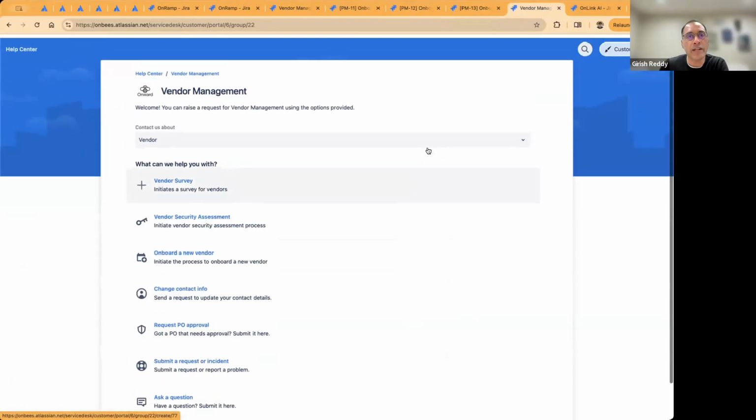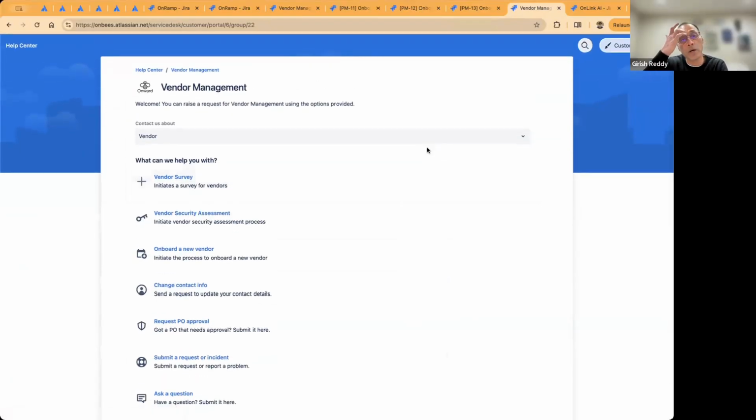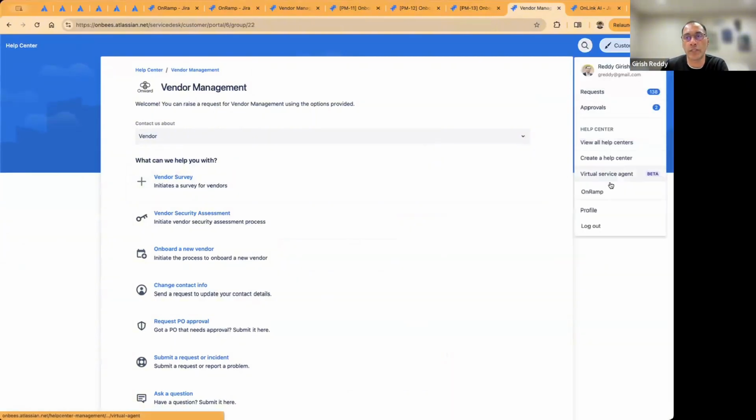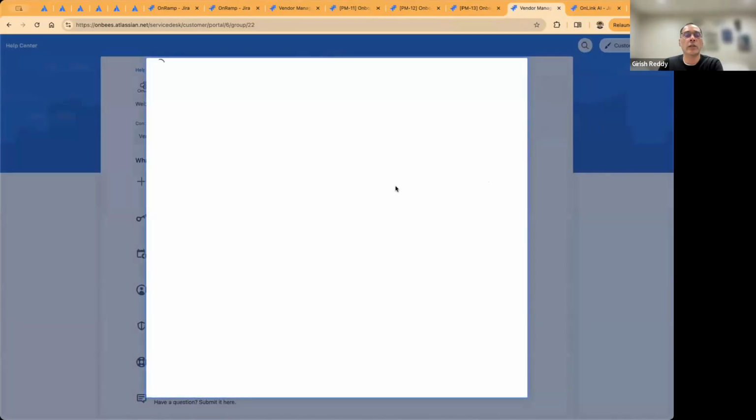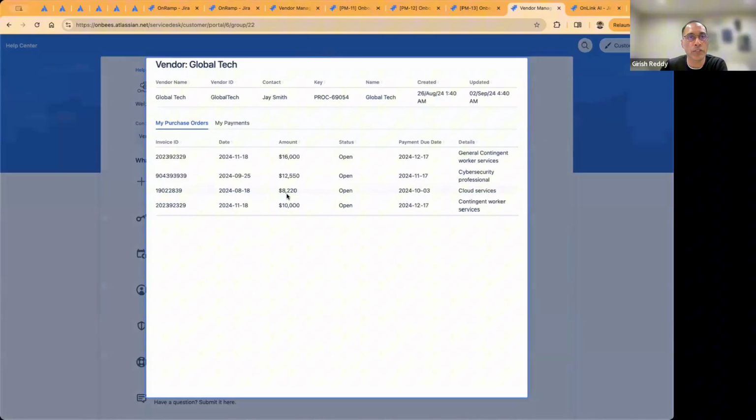And finally, as a vendor, we talked briefly about how a vendor can do self-service. How can they get questions answered without being a burden on the procurement team? As a vendor, when I log into the portal, I'll be able to access OnRamp through the menu. And here, they'll be able to get some basic information about their payments and invoices.